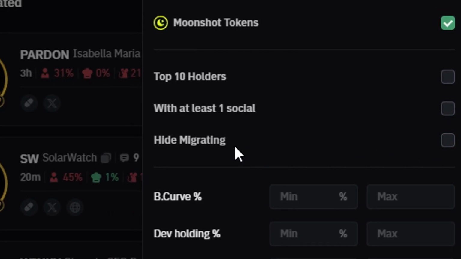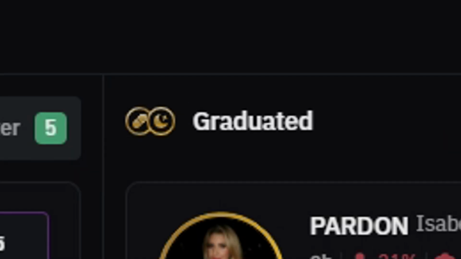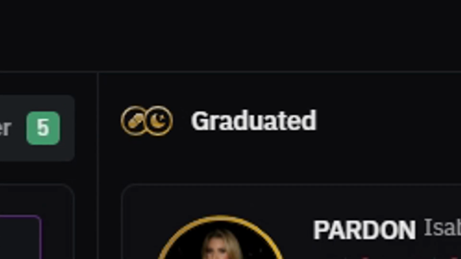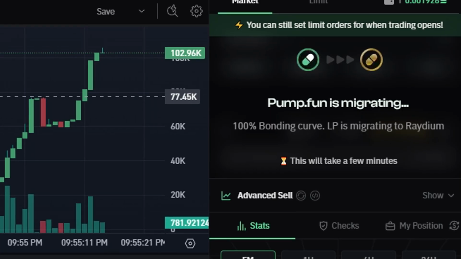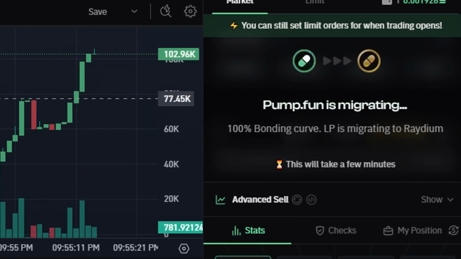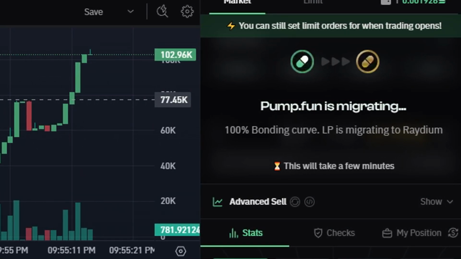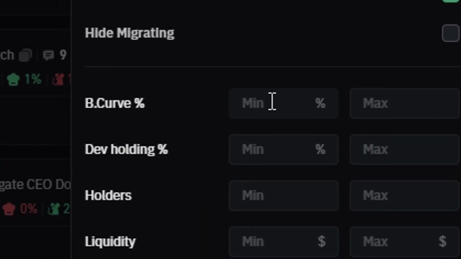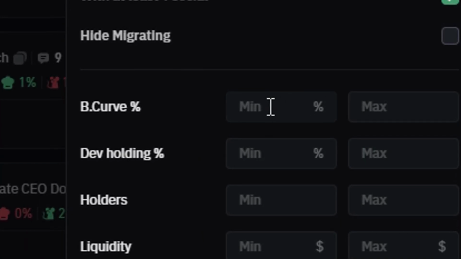Hide migrating. That means when a coin hits the 100% bonding curve and is migrating over to the graduated section, then it will still show up here, but we just can't buy it when we click on it. But we don't want to remove this because it's a good way to see coins that just migrated and potentially are about to pump.